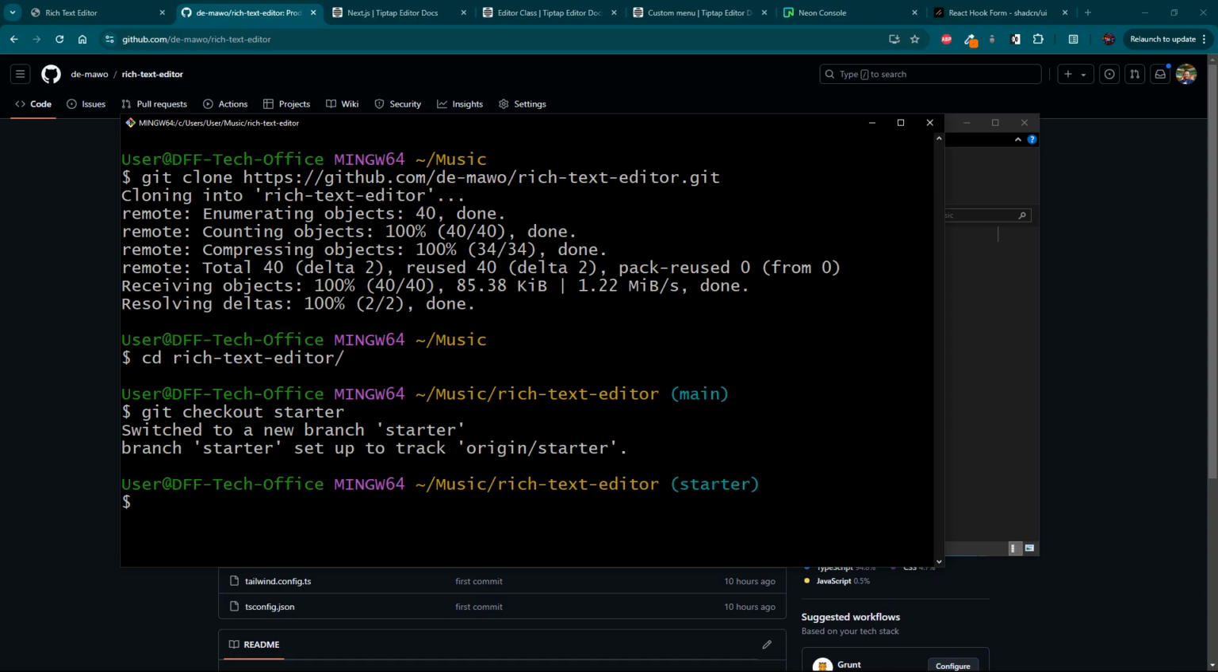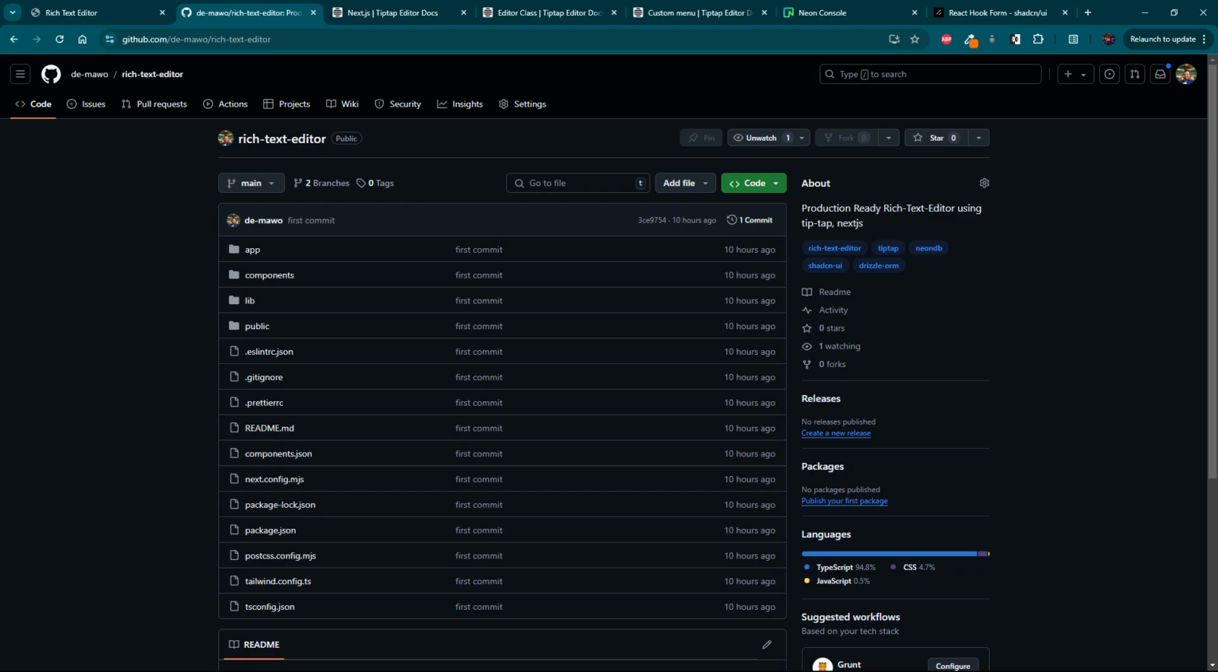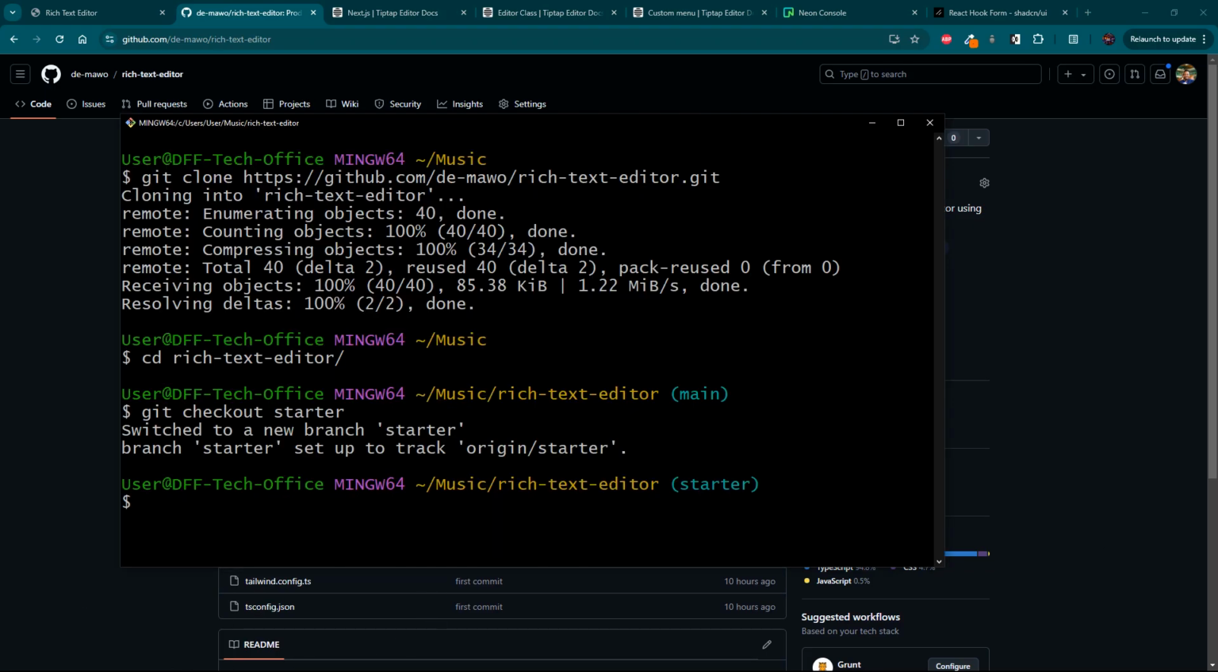You can see I'm now in the new branch called starter, and if you open your integrated terminal from there, you should be able to see the starter code. So I'm just going to open my code editor using this command, code space period, then I hit enter. I'm going to open my code editor and you can start building now. Cool.